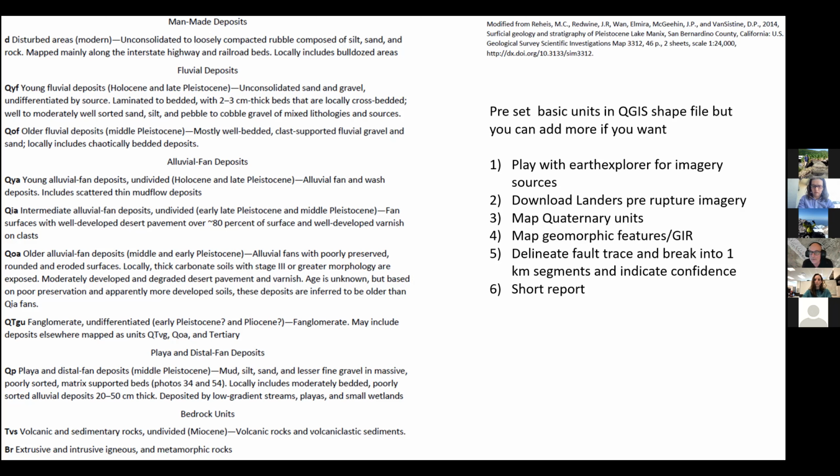And then 2 is download the imagery that we're providing you for pre-rupture from Landers from 1975. The earthquake was in 1992. And then map the Quaternary units as I have hopefully demonstrated to some small degree, and I'll talk a little bit more. Then map the geomorphic features / GIR, and then delineate the fault trace that you infer into 1 kilometer segments and indicate confidence.